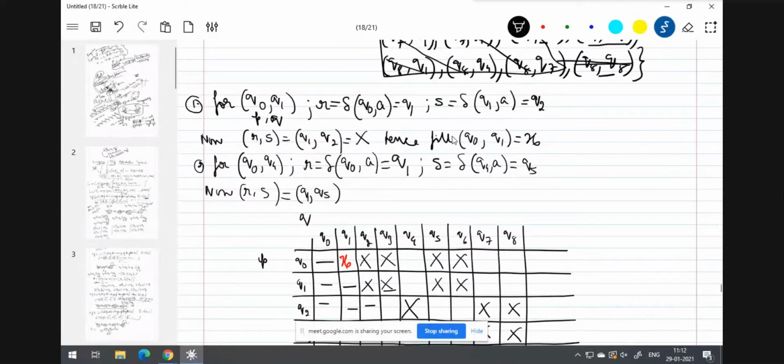Now this Q1 Q5, right? We need to go and then check in the matrix. So Q1 Q5 is cross X in the matrix. Hence fill Q naught comma Q4 as small letter x.